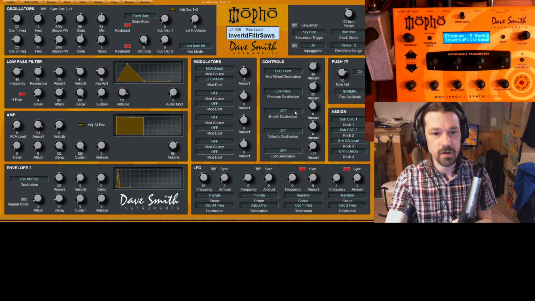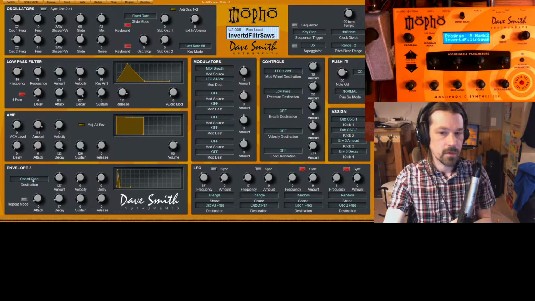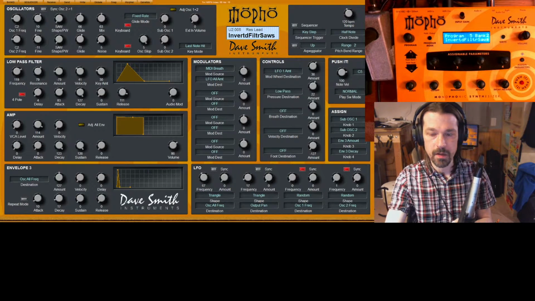Now this is where it gets to be a little bit confusing. We have 3 different envelopes on the Mopho, and they're labeled differently in different parts of this program, and so this is a little bit unintuitive. Low pass filter is envelope 1. Amp, which is the volume basically, is envelope 2, and then envelope 3 you can set to do lots of different things. We're going to leave it as being the oscillator all frequency for now. But I think we're gonna change that a little bit.